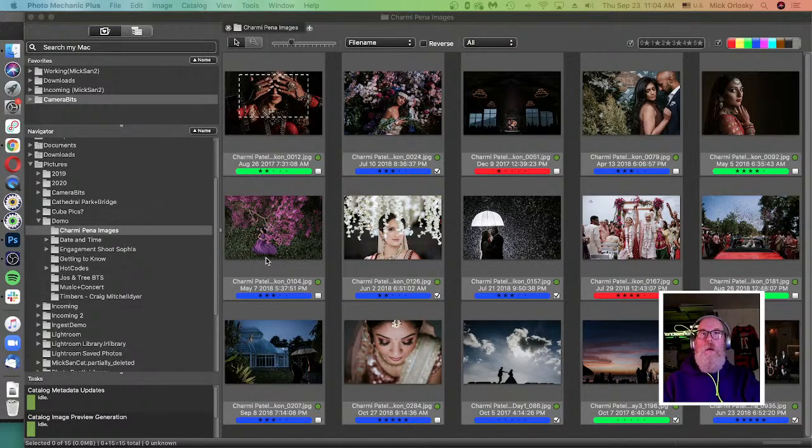So Photomechanic does so many different things. It's hard to cover all of it. I won't be able to cover everything in this webinar, but we will go through the basics. And I'm going to go through, like I said, the interface a little bit. And I'm going to do a demonstration of an ingest where I copy files from a memory card. I go through a culling session.